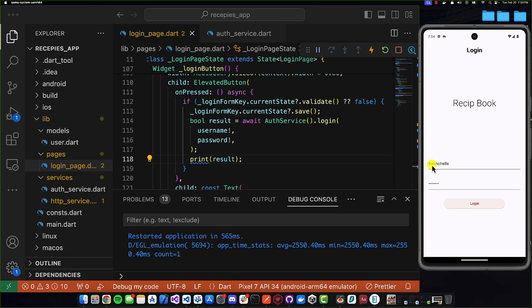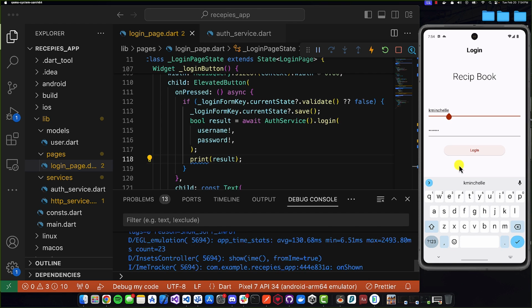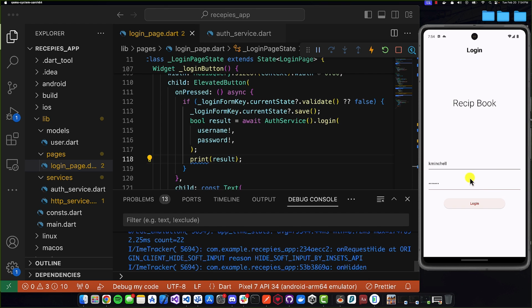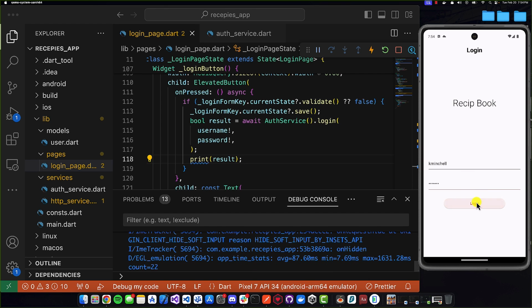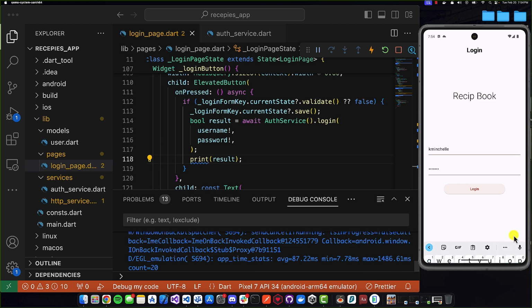And if I keep the username and password the same and press login, you can see that it should return true. If I change the username or the password to be incorrect and press login, it's going to return false, and everything seems to be working as we had intended.